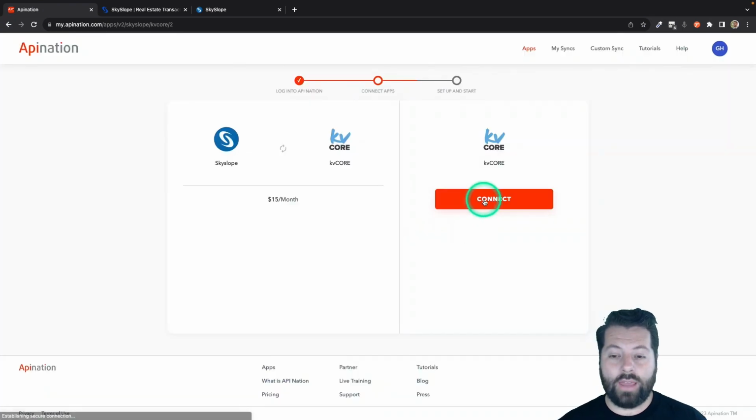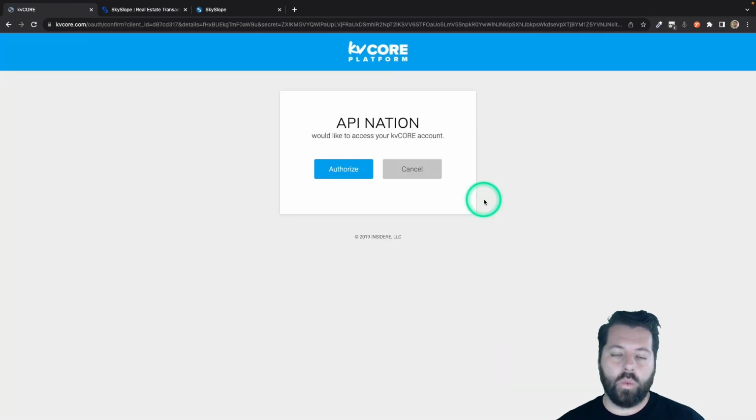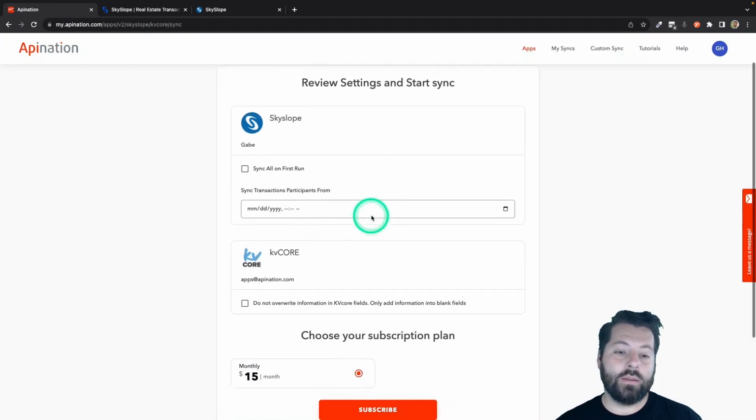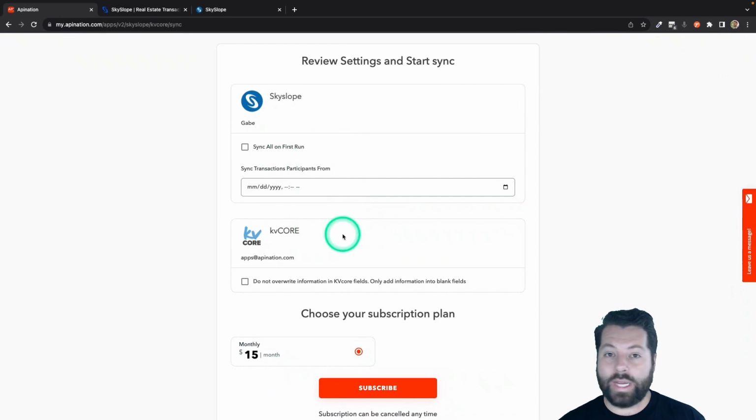We're going to do a similar thing for kvCORE. We just hit the connect button. This one's real straightforward. All you have to do is sign into kvCORE and authorize the connection. Once you've connected them both, now you just have a few options when you're creating your automation.